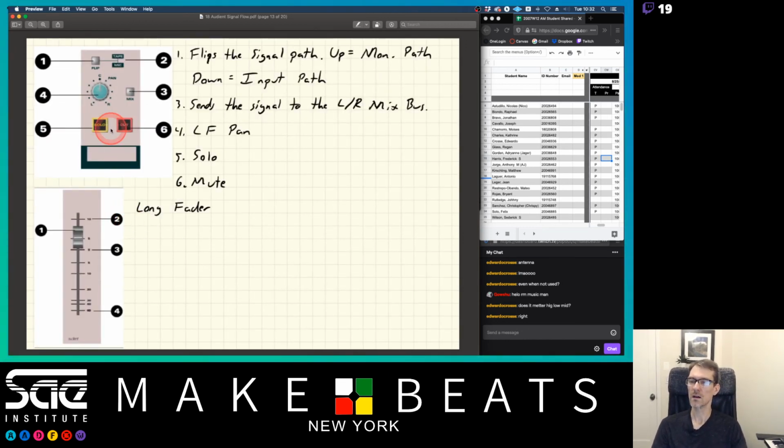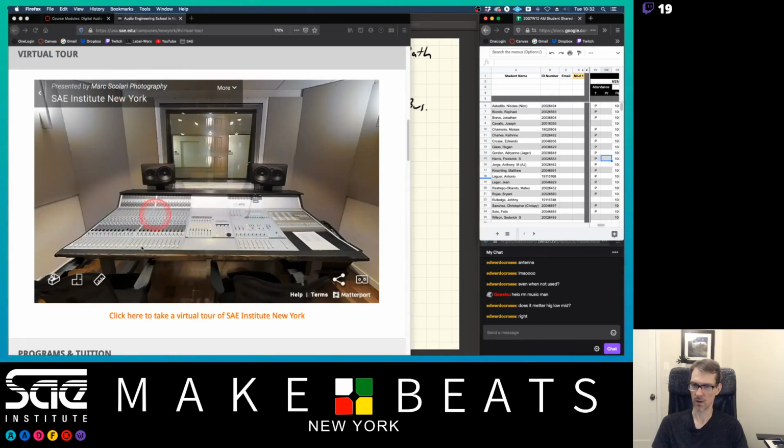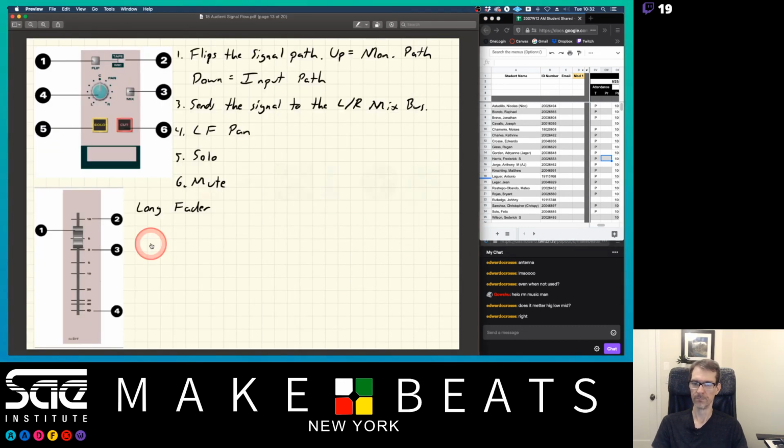All right, over here is your long fader. What we're talking about now is this section across the bottom, the lighter section. What we were just looking at was the darker section right here. Now we're looking at this lighter section down here across the bottom of the board.